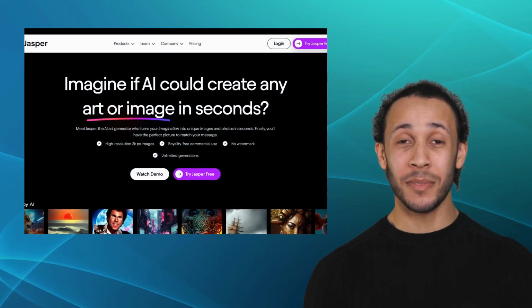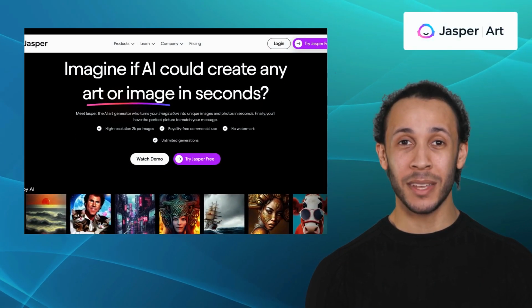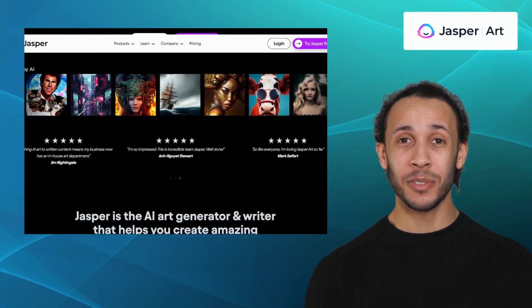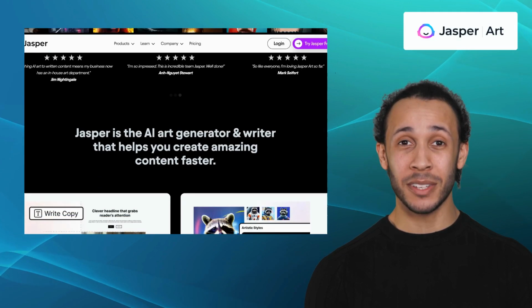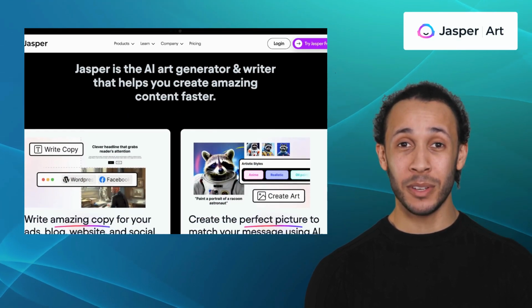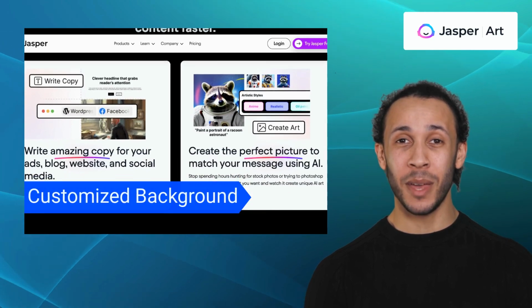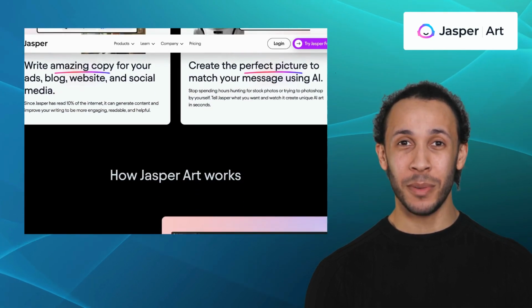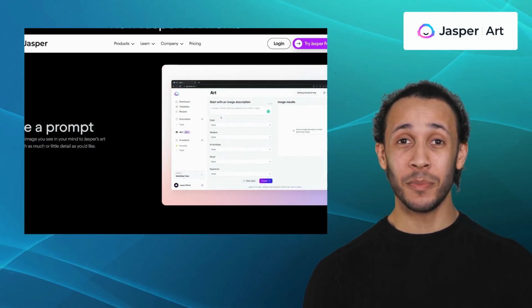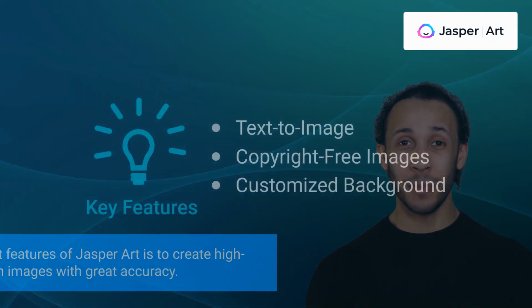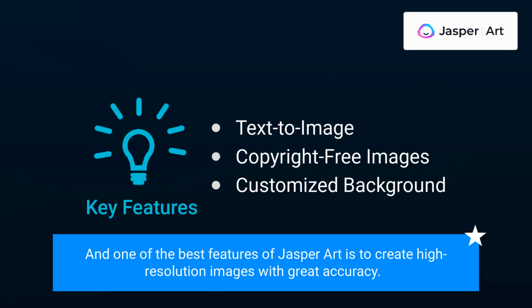Our fourth alternative is Jasper Art. Jasper Art is an AI-based platform that enables you to convert text prompts to realistic AI-generated images instantly. It offers features like text-to-image, copyright-free images, and customized background. With its unique algorithms, Jasper Art generates beautiful paintings, drawings, and illustrations. And one of the best features of Jasper Art is to create high-resolution images with great accuracy.